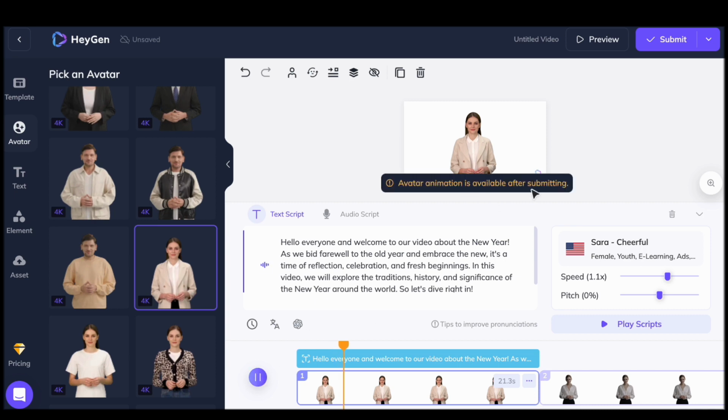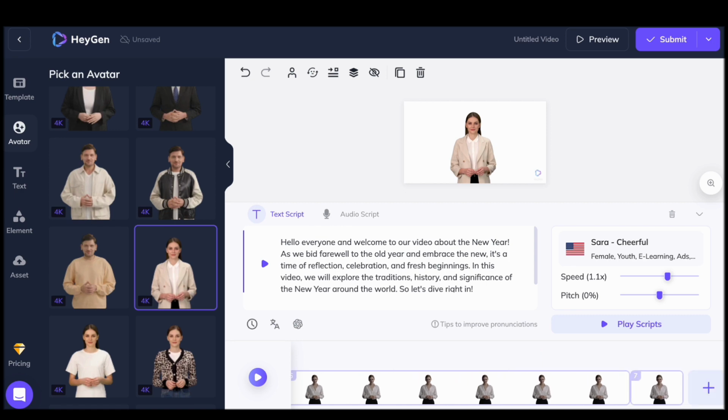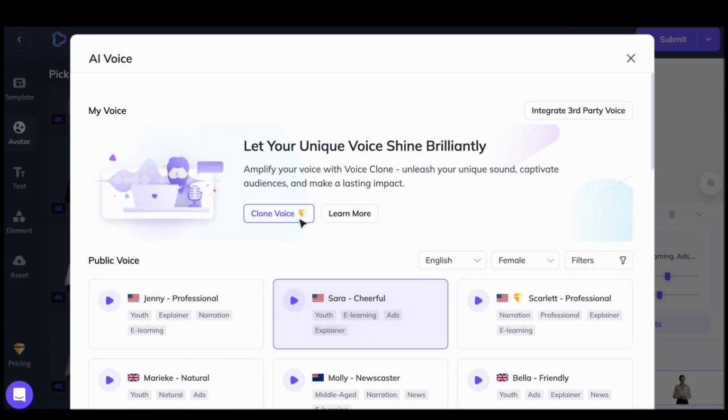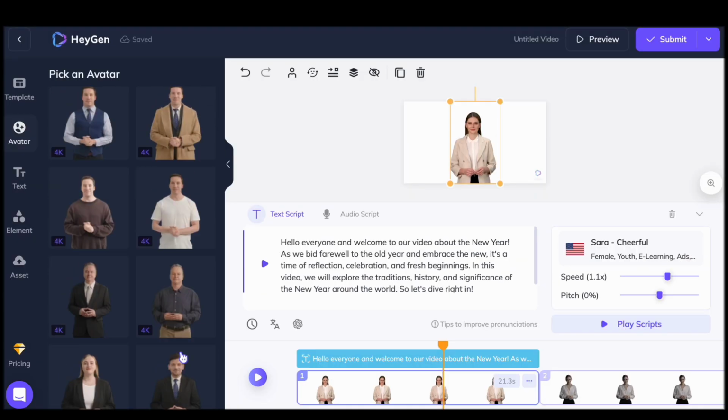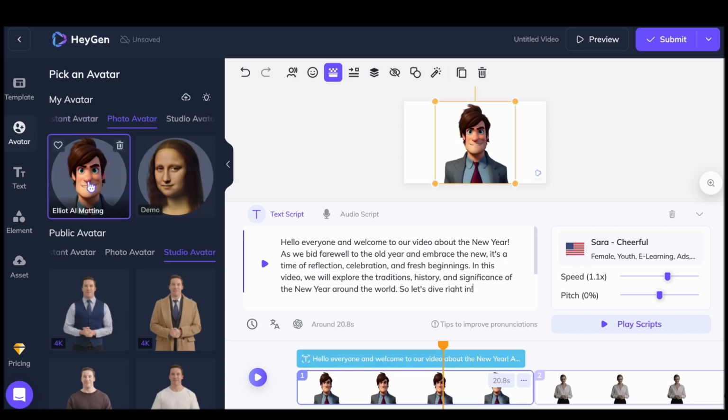For customization, the right side of the interface offers controls to adjust the speed and pitch of the voice according to your preferences. If the default voice doesn't suit your vision, you have the option to explore and select alternative voices by clicking and browsing through the available options. The platform extends its versatility by enabling users to change the photo avatar, offering choices like cartoon images or even iconic figures such as the Mona Lisa.